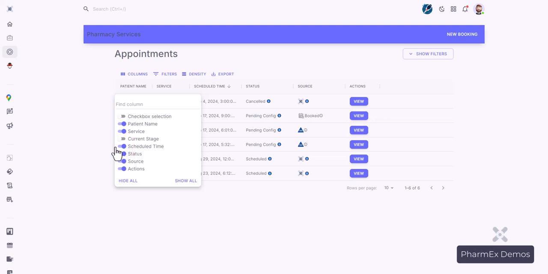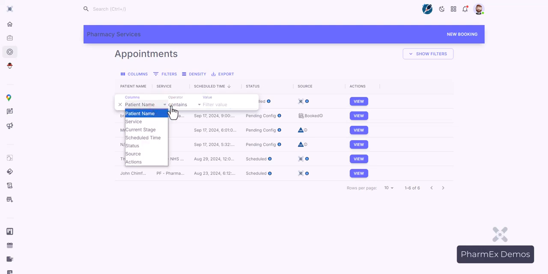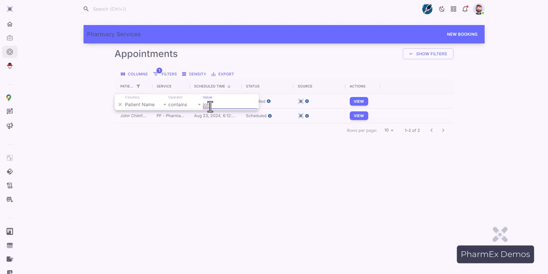Now let's filter the results. We don't have many appointments in our pharmacy right now, but filtering can be really useful when you have lots of appointments. Click on Filter, then select which column you want to filter by. You can filter by name, for example, and choose the operator. Let's say we want to see names that contain John. Notice how only John's appointments are showing now.